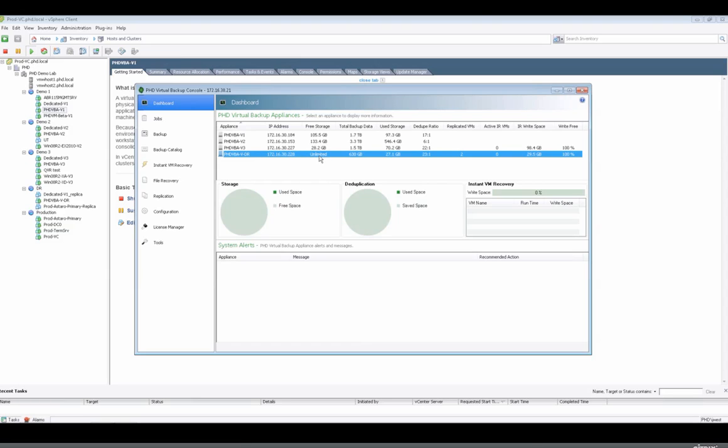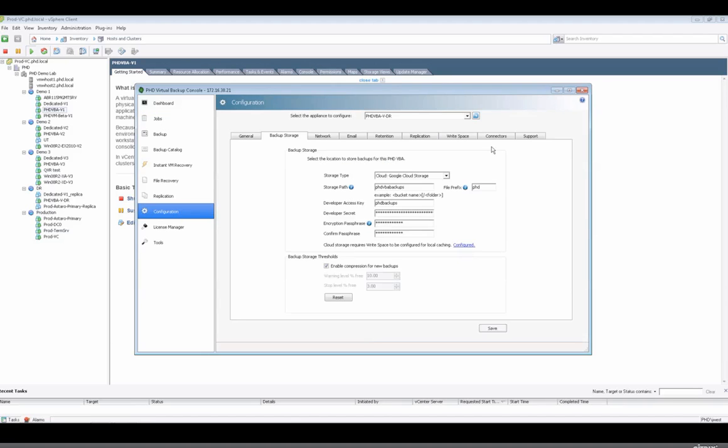And you'll see here for the 1 VBA that's going to the cloud, for free storage it says unlimited. Why is that unlimited? Because cloud storage essentially is unlimited. You're allowed to grow as you need with Amazon, Google, Rackspace, or OpenStack. So just be aware of that. It says unlimited because there are no limits when you use a cloud storage target.